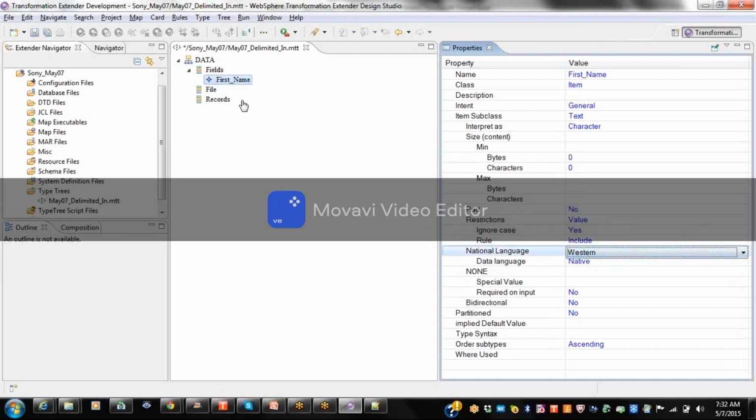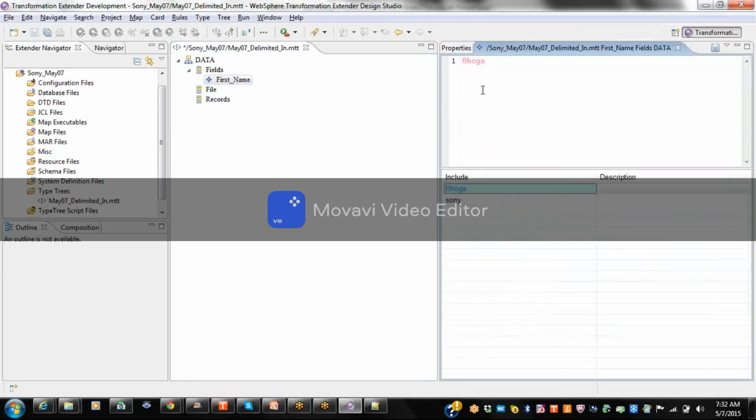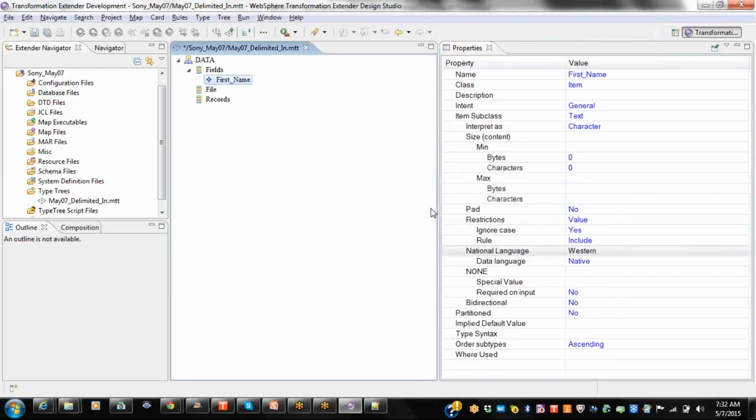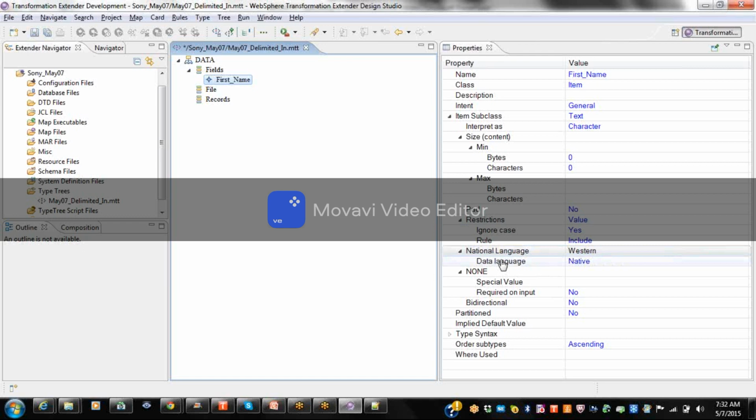The next property, let me first delete the restrictions. First, we won't put any. We'll go for basic. I'm explaining everything in the type field, and we'll see later. The next property is national language, and under national language we have data language.